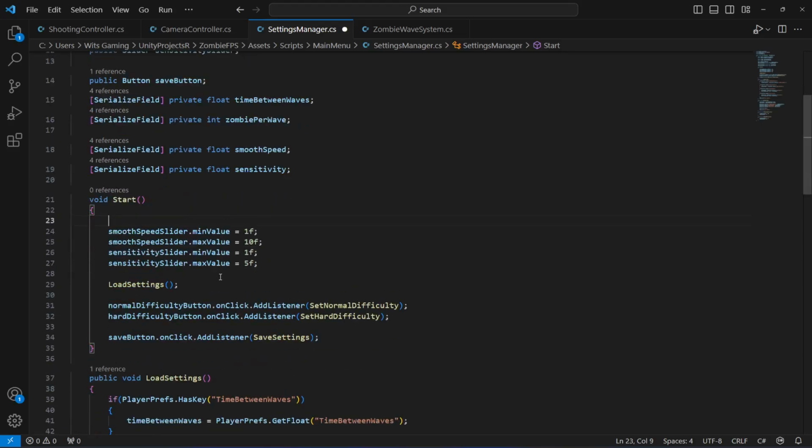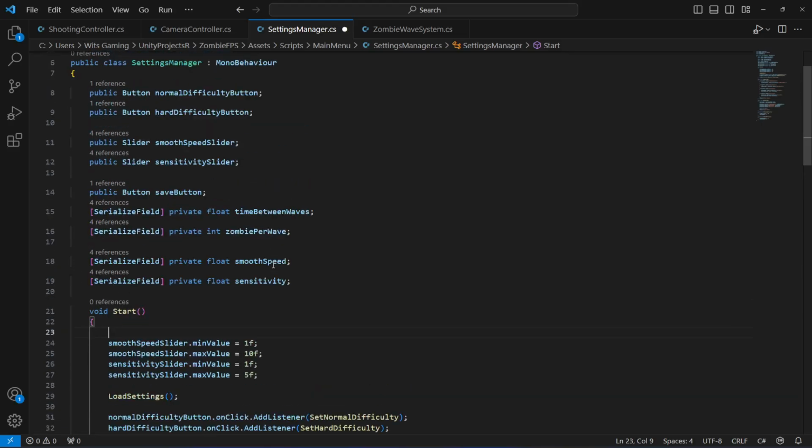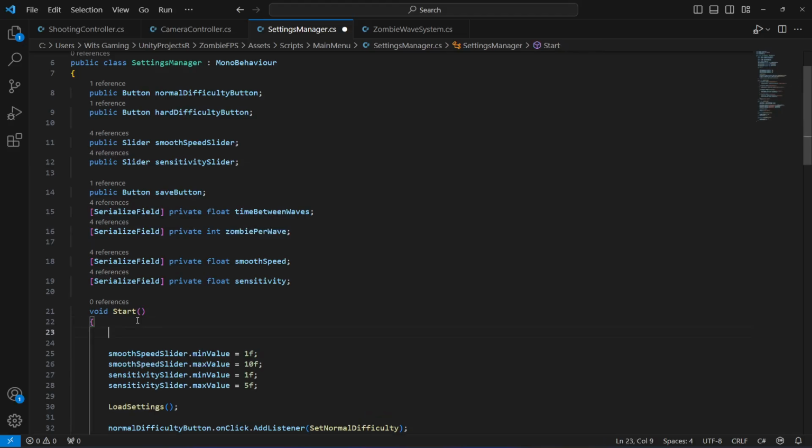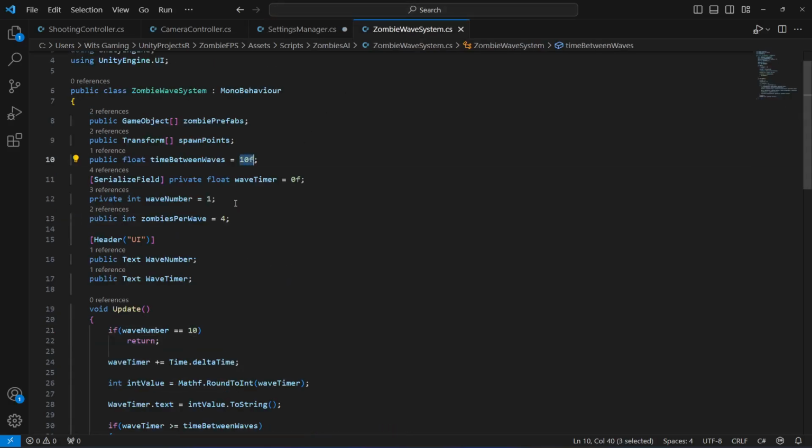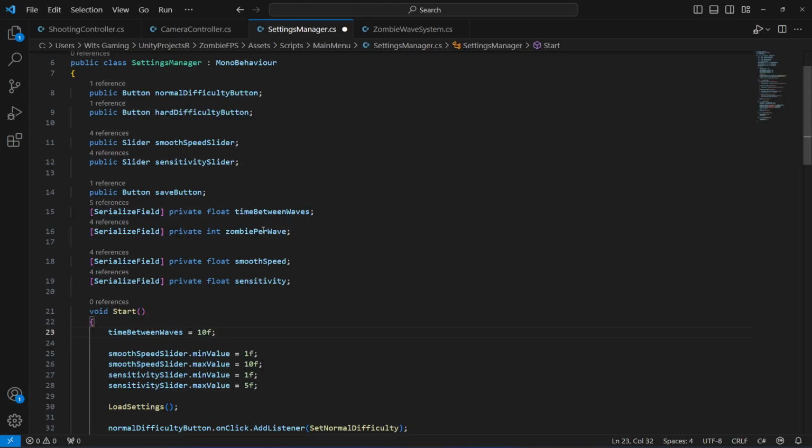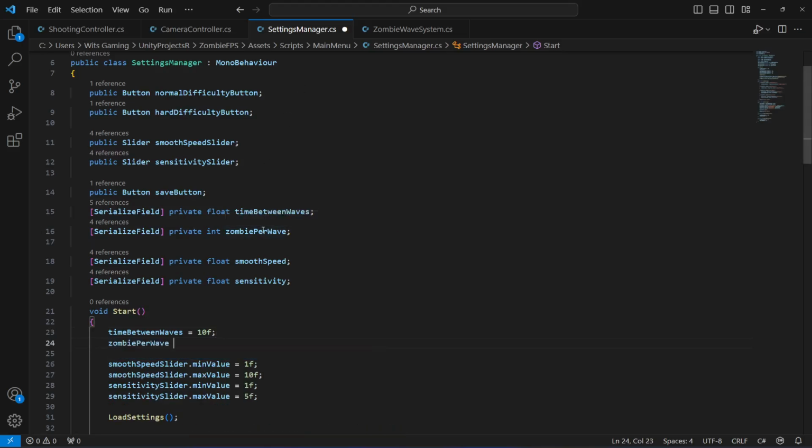our previous video we have removed the default values for our time between waves and zombie waves, so let's add that back again. At the top, time between waves will be equals to 10f. Let me check it out. Okay, 10f, and zombie per wave is 4. Zombie per wave equals to 4.